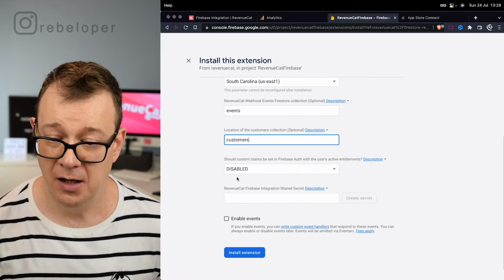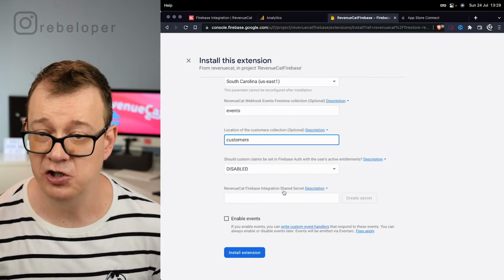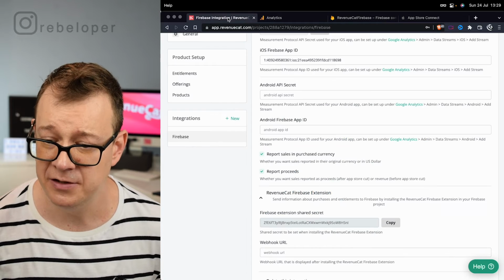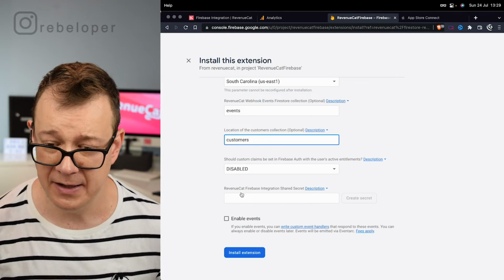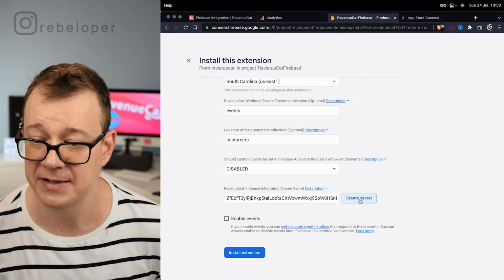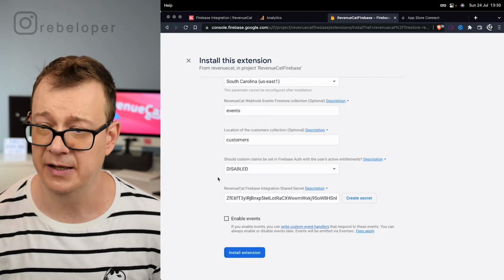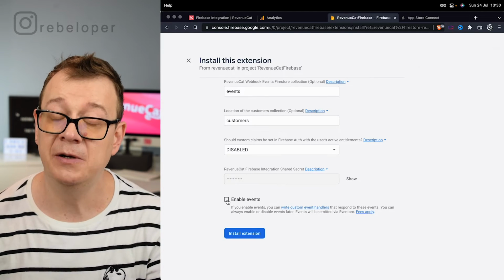Okay. We should leave this as disabled. RevenueCat Firebase integration shared secret. Well, we already have that. Let's just go right over here and just copy it out. Let's go back and then paste it in there and select create secret. Let's just wait a second till it's going to create it. And now, finally, we want to enable the events.